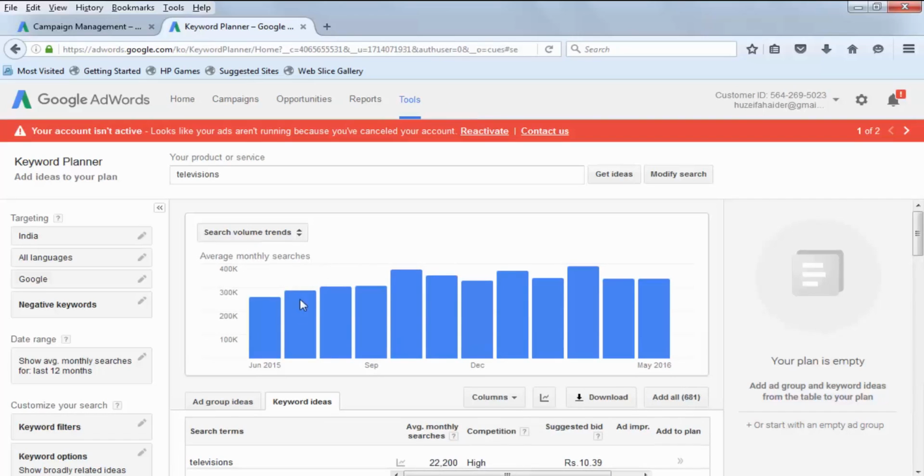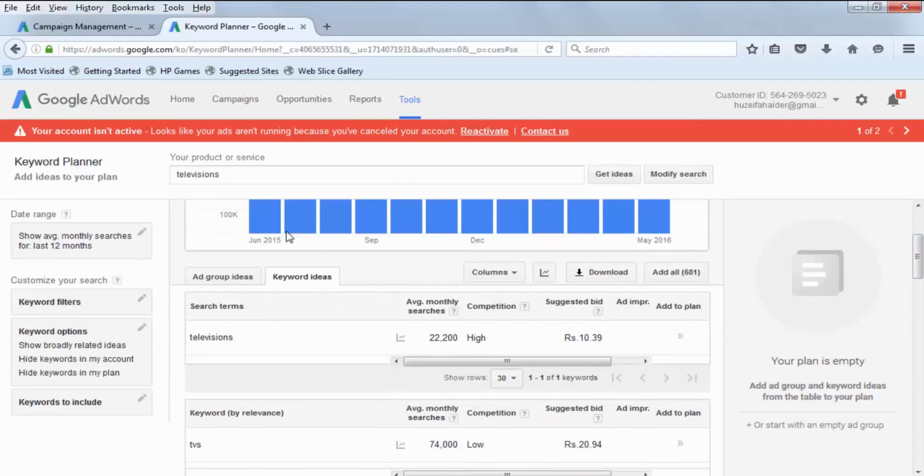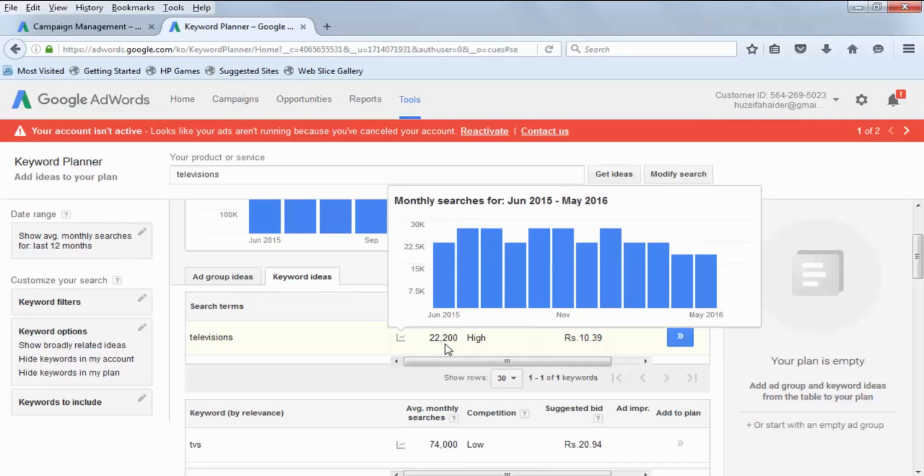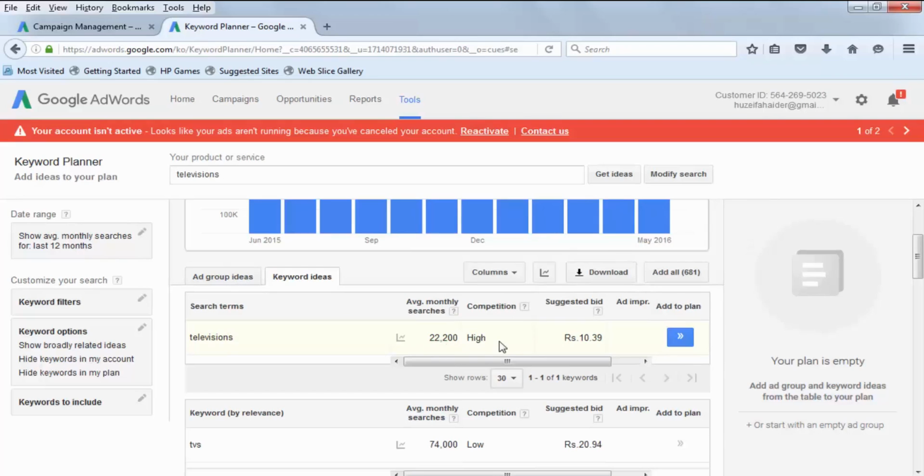Based on this, I'm getting the results as to what is the search volume for the search term relating to televisions. Then it is giving me 22,000 monthly searches. There is high competition and the suggested bid for this keyword is 10.39. These are the keyword ideas.